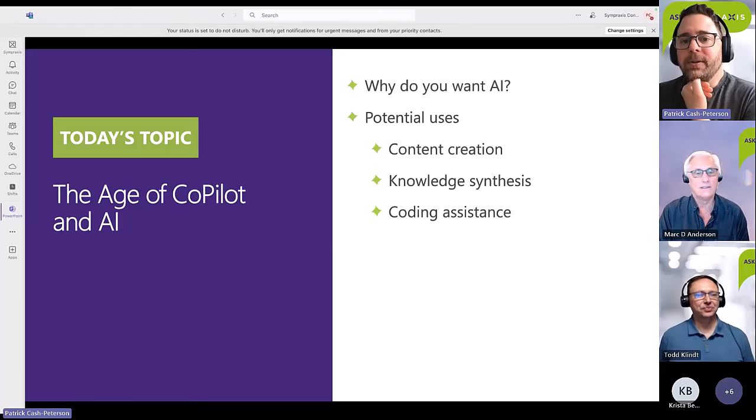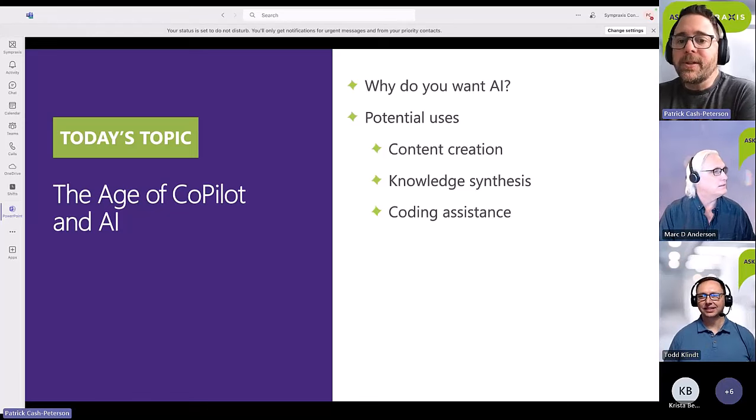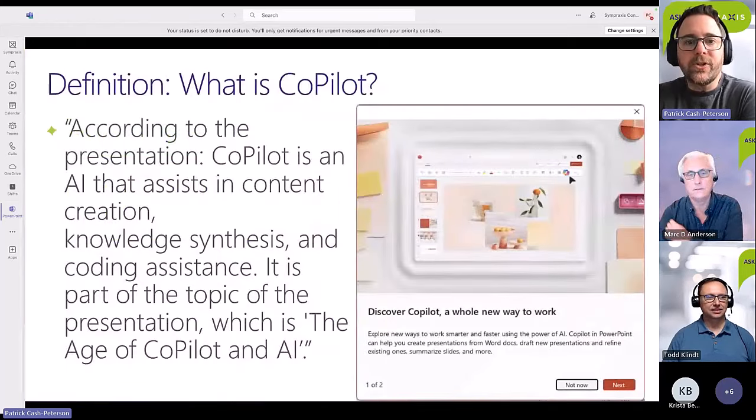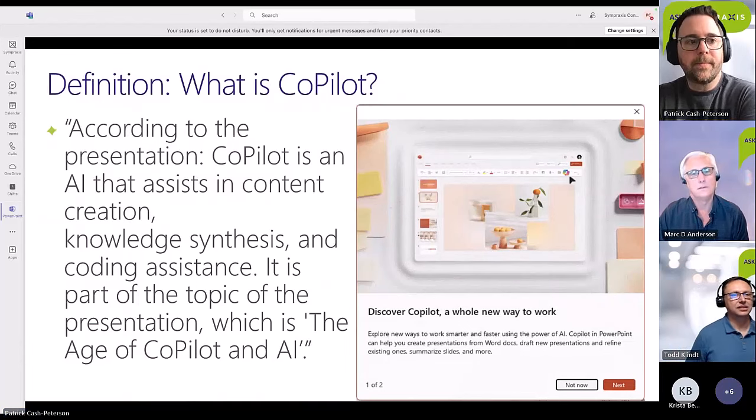So we're going to talk about why you want AI, potential uses, and then obviously touch on some resources at the end. So we're going to jump right in.